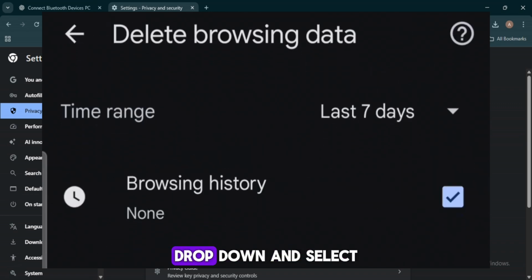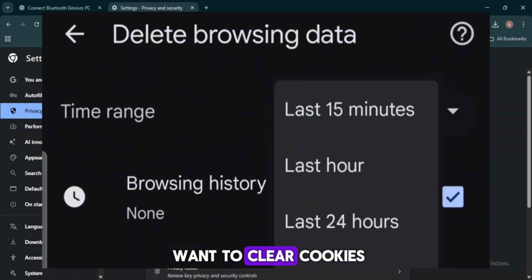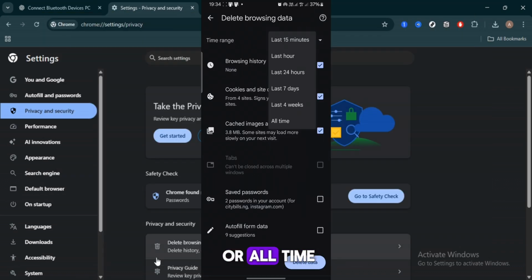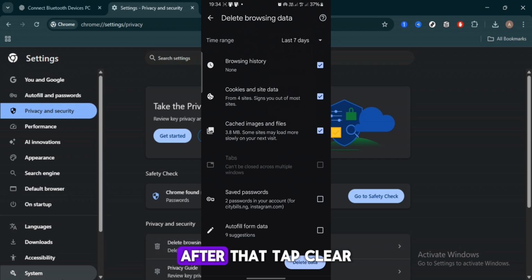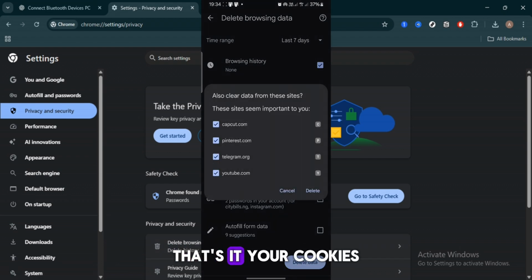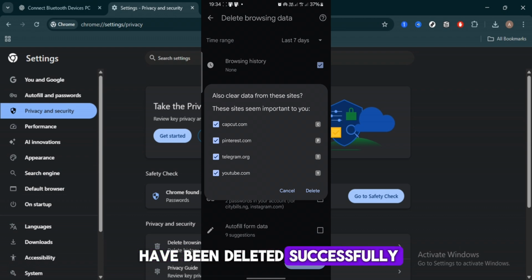Tap the Time Range drop-down and select how far back you want to clear cookies, like the last hour or all time. Make sure Cookies and Site Data is selected. After that, tap Clear Data at the bottom and confirm if needed. That's it. Your cookies have been deleted successfully.